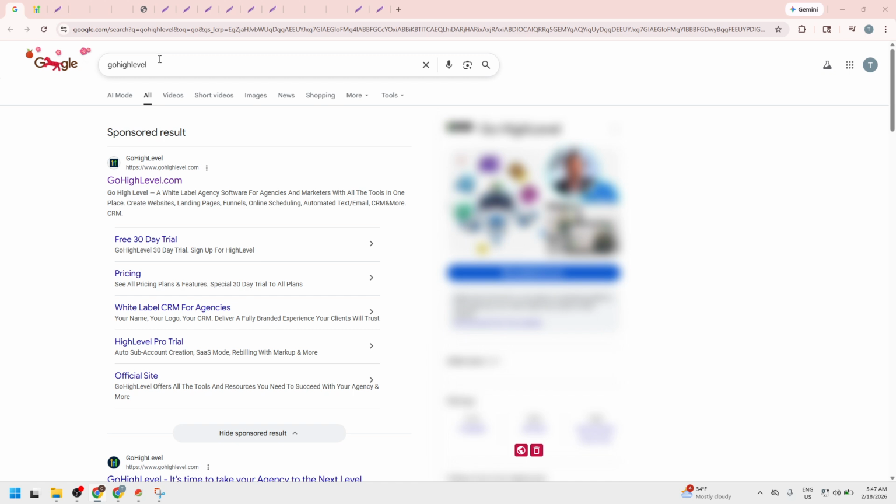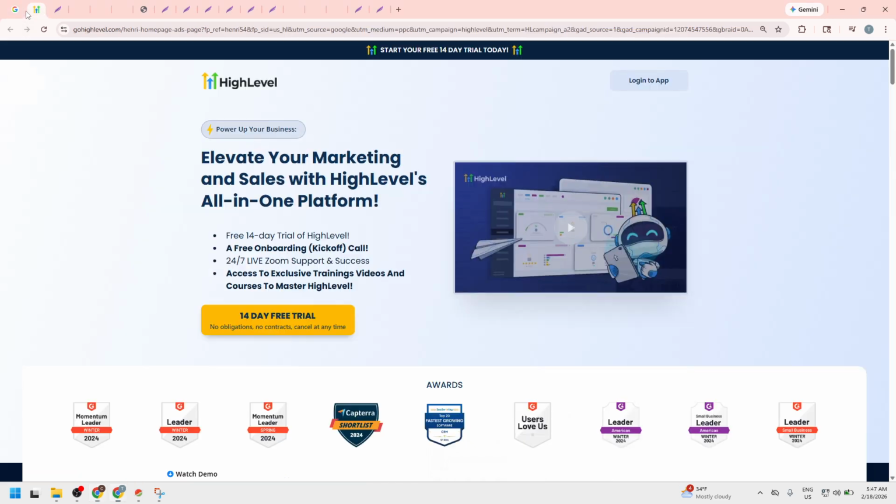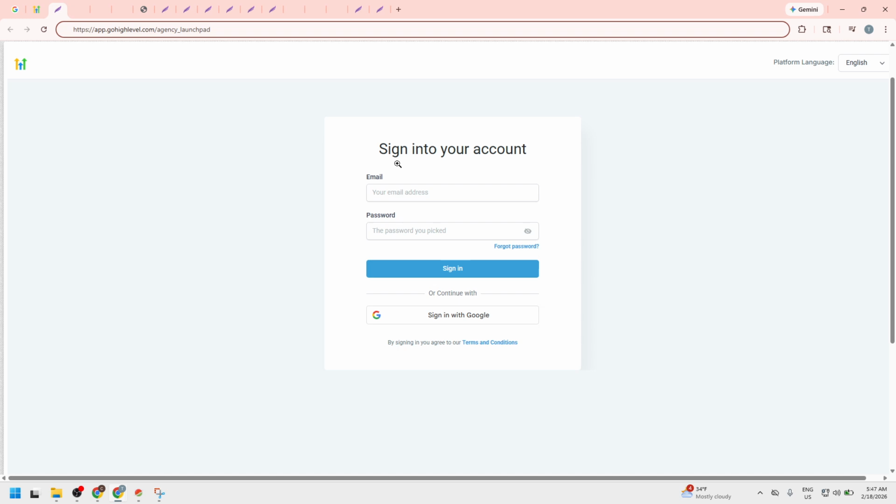for different sharing scenarios. Start by opening your preferred web browser and searching for Go High Level. In the results, choose the official Go High Level site so you're working directly in the platform. Once you're on the home page, look for the option to log into the app and click it. On the sign-in screen, enter your email address and password, or use the Sign In with Google option if that's how your account is set up.